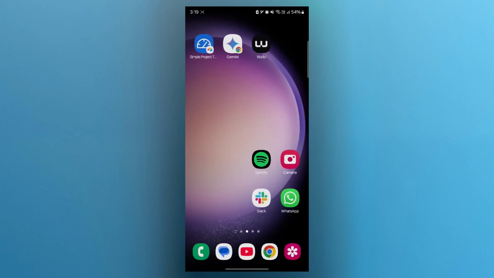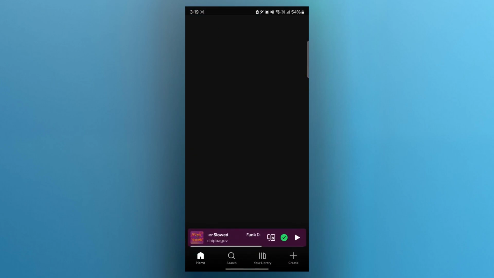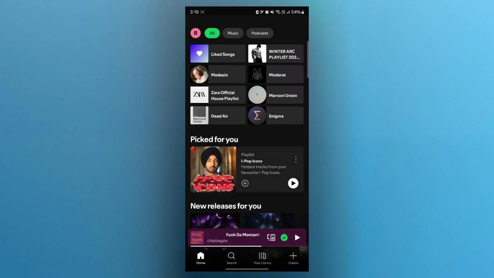Whether you're a premium user or just looking for alternatives, now you know how to enjoy Spotify music offline.